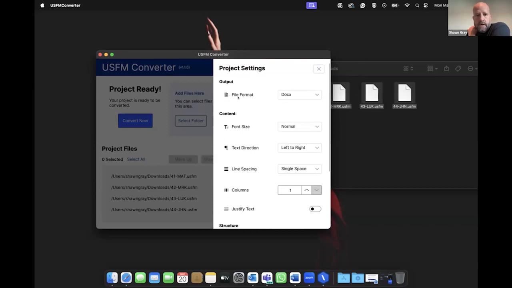Here at the very top, it shows file format. So you can convert it into these types of file format. For the sake of today, we'll want to do a doc file, which would be basically a Word file or document file. Probably most of you would open up this file with Word. And so we'll select docx.